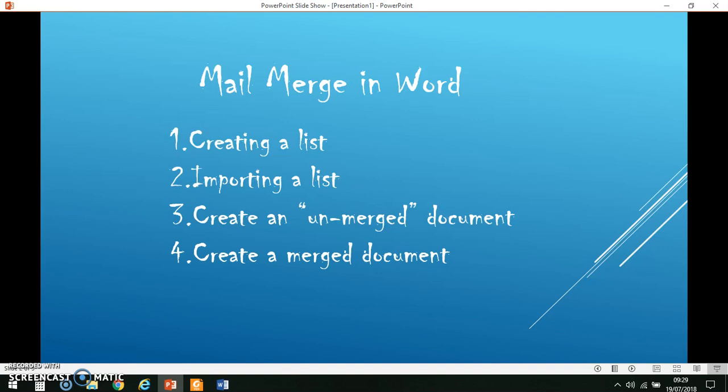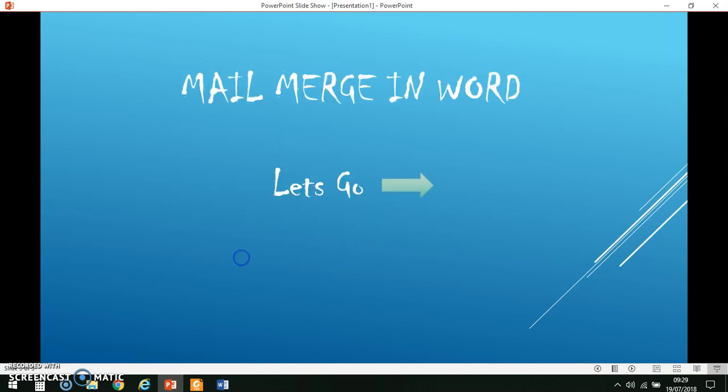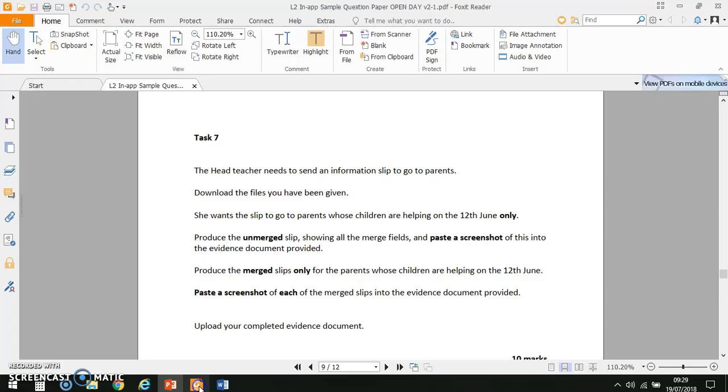These are some of the criteria that you can find within a level 2 question. So let's go and have a look at a level 2 question and see how we can quickly create a mail merge within the document as requested.